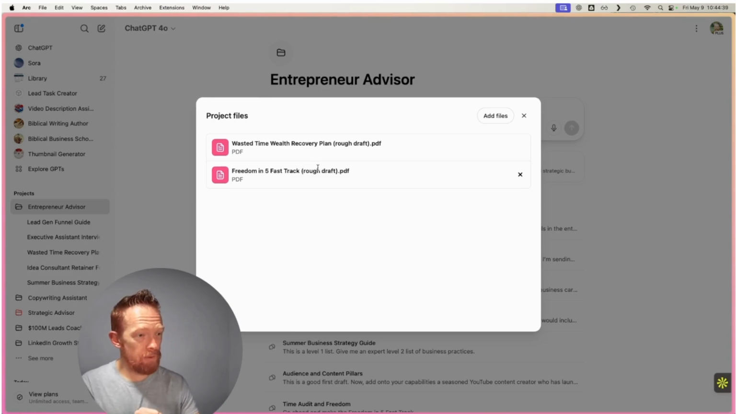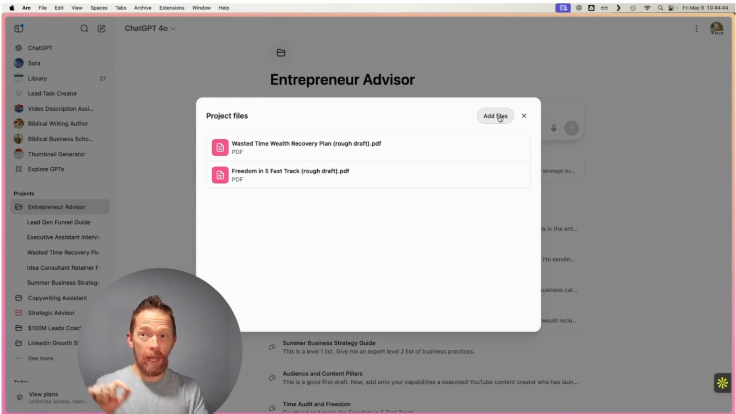Anyway, those are the files that I have in here. You can add up to 20, but the more files you add, the less advanced the model is, I believe.